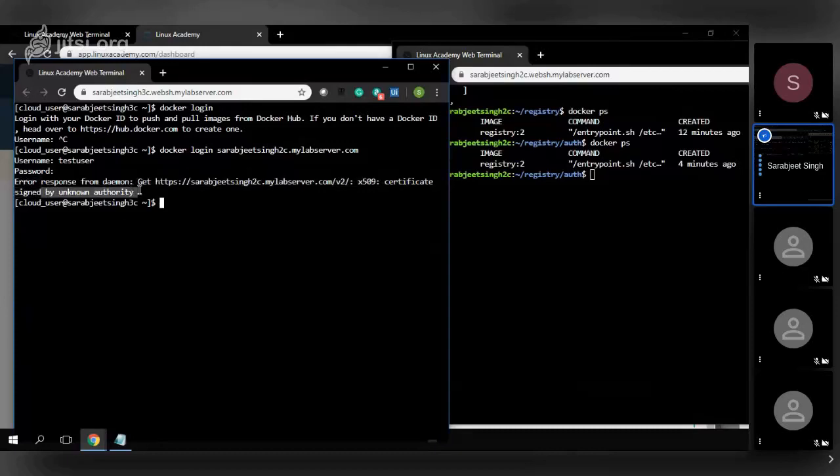Okay, because we have used a self-signed certificate. So the CA is unknown, whoever wrote that certificate, because these certificates are issued by some authority, but right now we have a self-signed certificate. So how are we going to log in? We have two different ways to get around this. First is the insecure way, I can say.